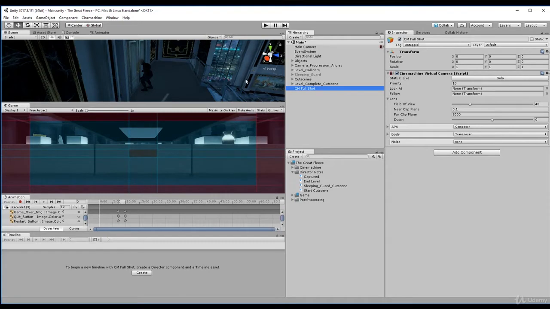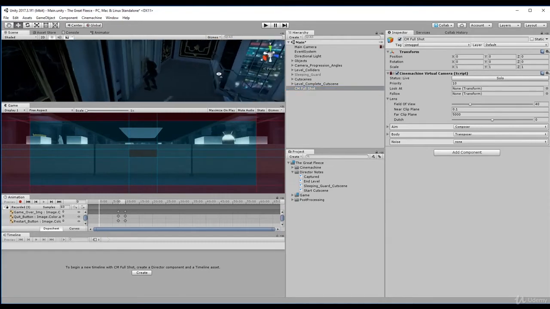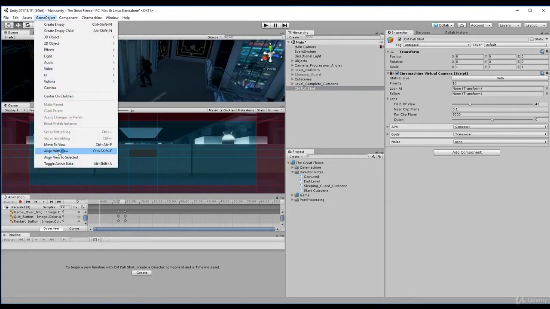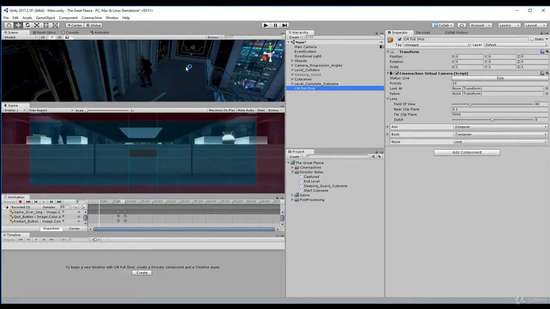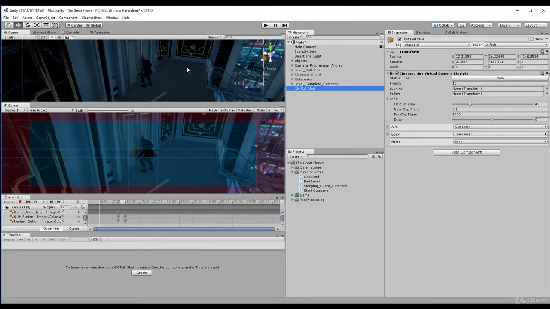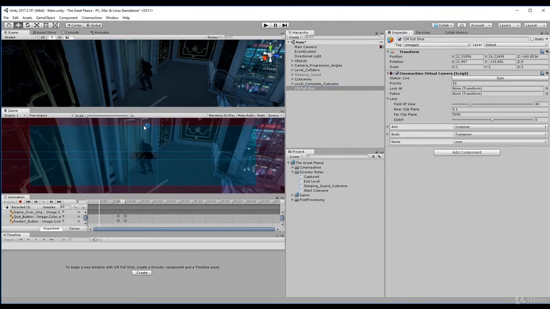What we can do now is select this object, and what we want to do here is compose it to what we're looking at in the scene view. So we can go to Game Object, Align with View, or use the hotkey Control-Shift-F. So if I hit Control-Shift-F, there's our shot. And what I want to do now is get it as close to what the director has as possible.